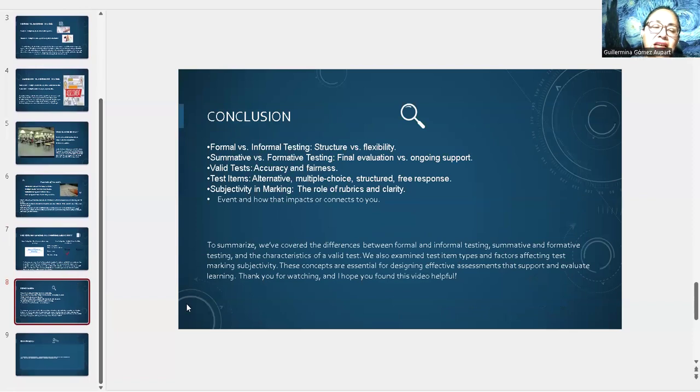So, to summarize, we've covered the differences between formal and informal testing, summative and formative testing, and the characteristics of a valid test. We also examined test item types and factors affecting test marking subjectivity. These concepts are essential for designing effective assessment that support and evaluate learning.